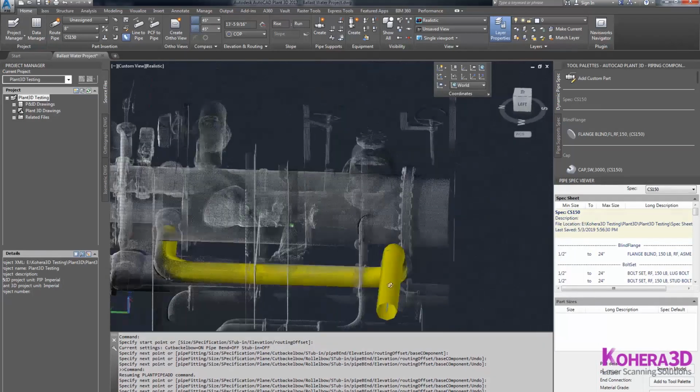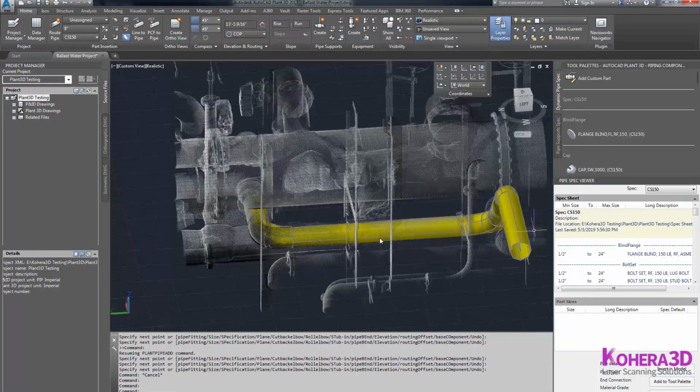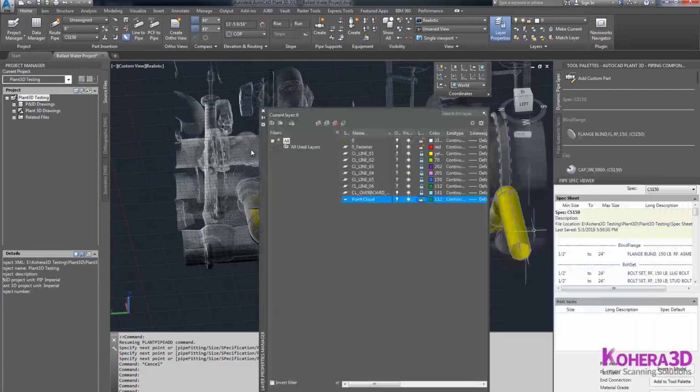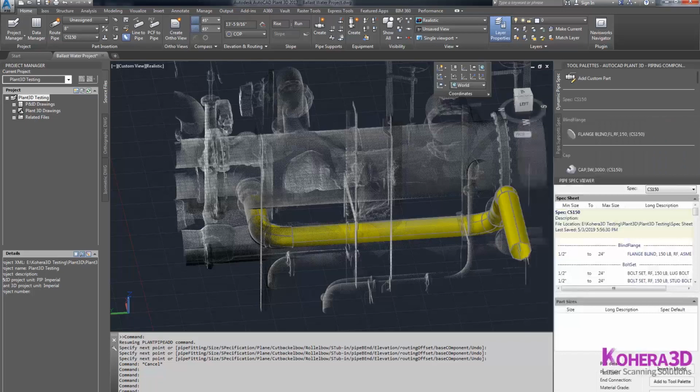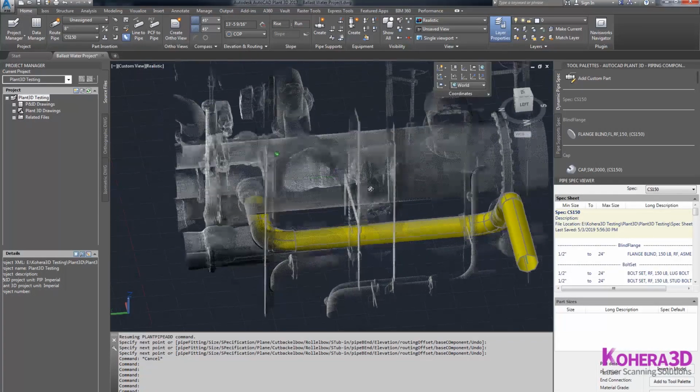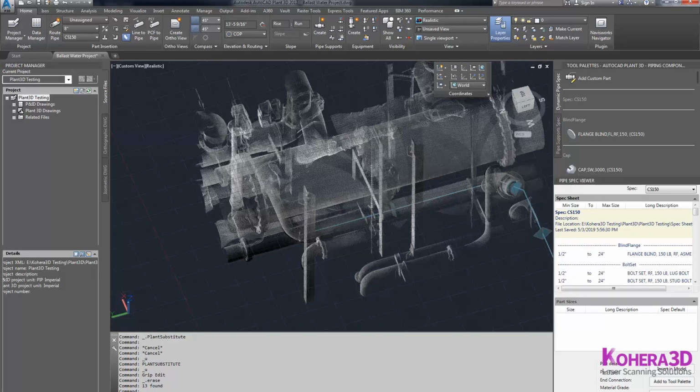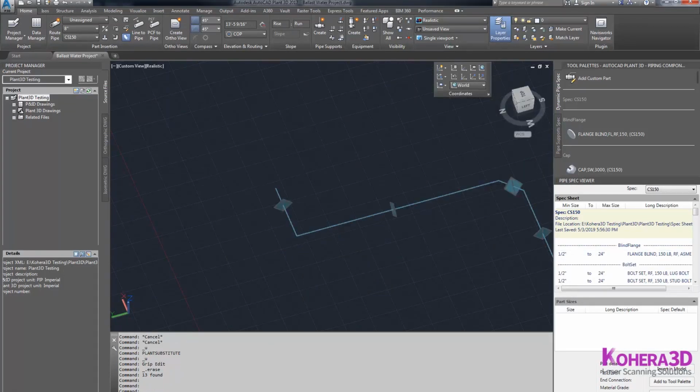Now what you can also do is explode these lines. What you'll need to do first is unlock them. They come in locked by default. And then you can use the line to pipe command. I'm going to turn off the point cloud. I'm going to unlock this layer. And then I'm going to explode it.